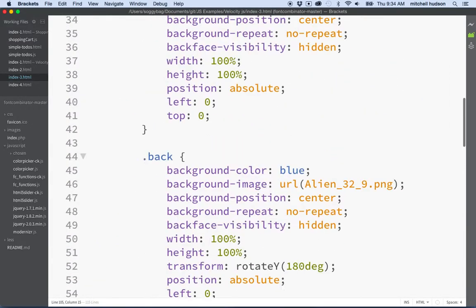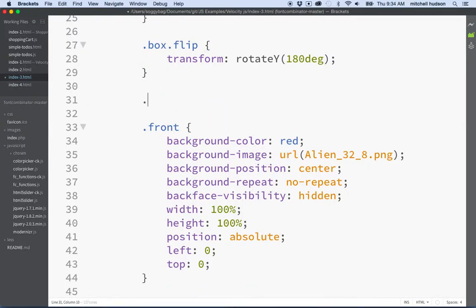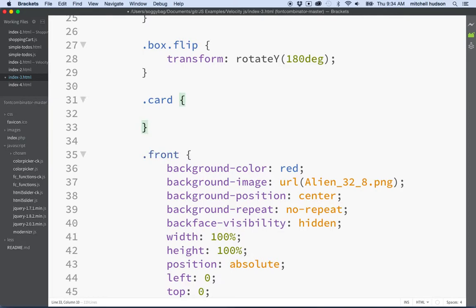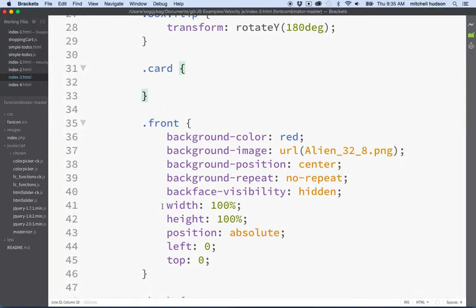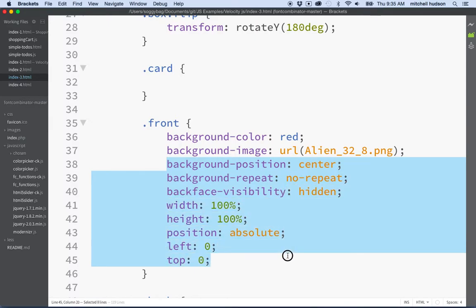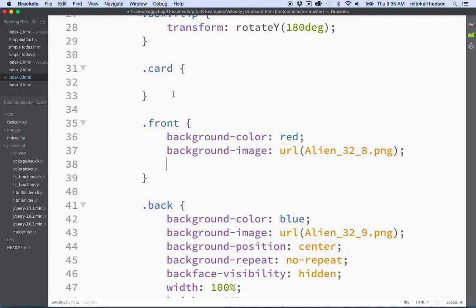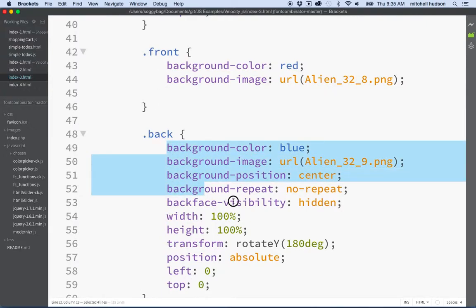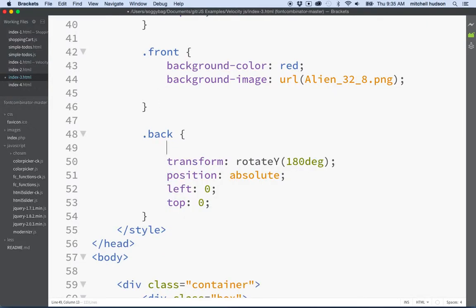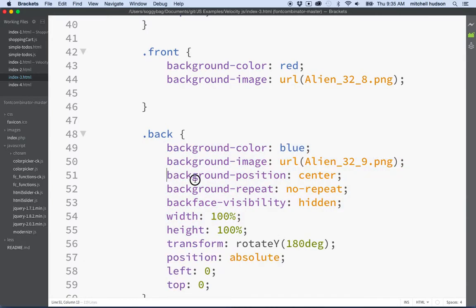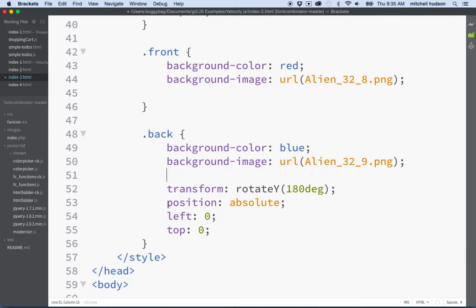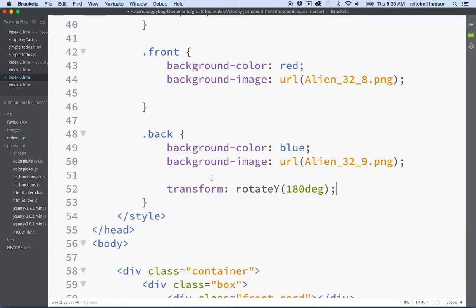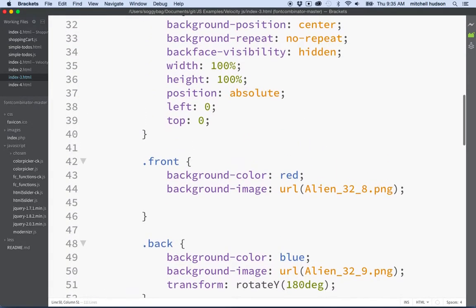Okay, and let's do this. Let's say card is going to have all of the common features. So what we'll do is take this background position, repeat, visibility, width, height, position, left and top, and I'll cut that and paste it here, right? And then for back, I'm going to delete everything here except for the color blue and the background image, right? Okay, so now there's kind of a better arrangement.